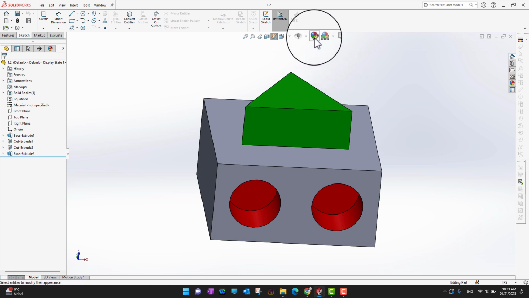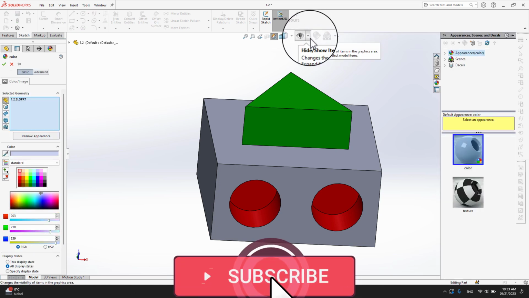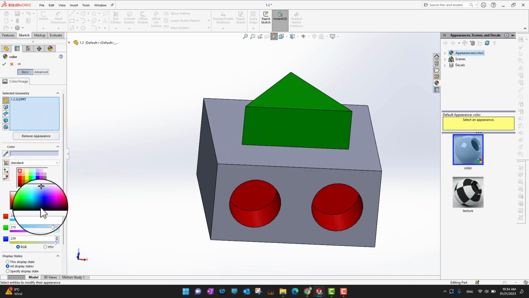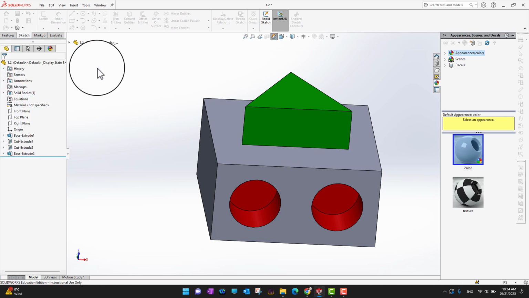And the next thing is color. You can go into the appearance. This colorful ball is the option for the appearance. You can choose whatever color you want for your part. As you can see, I already have some different colors, and we are going to go into the details of appearance in the next video. I just want to show you where exactly it is.